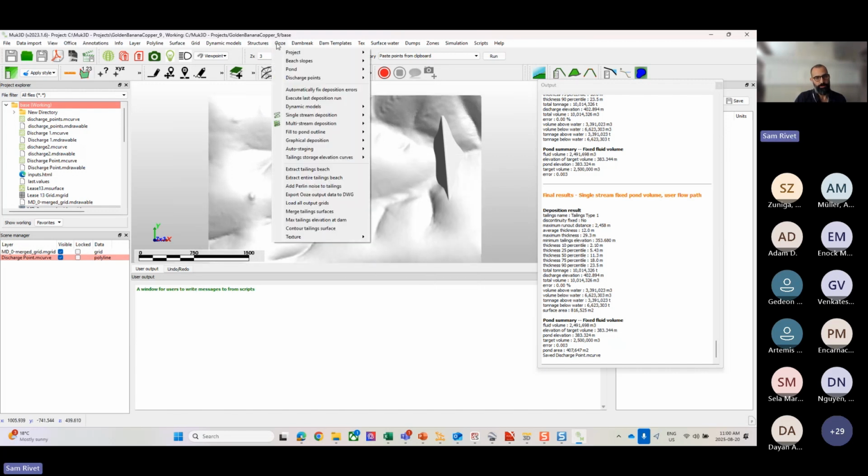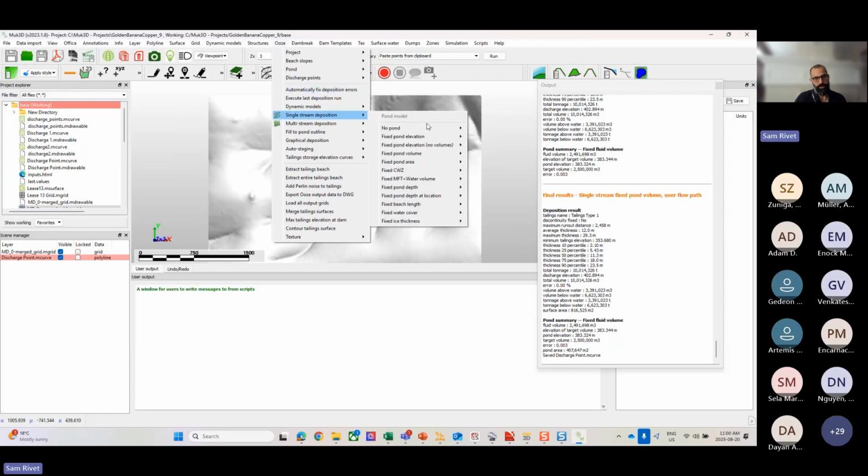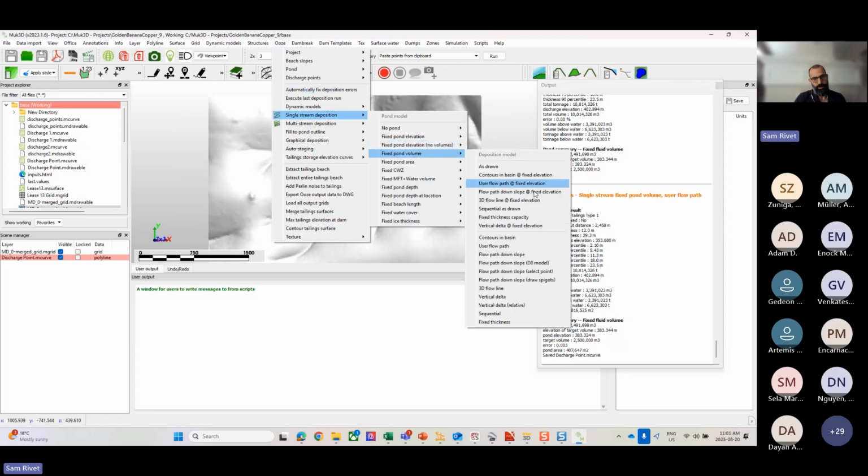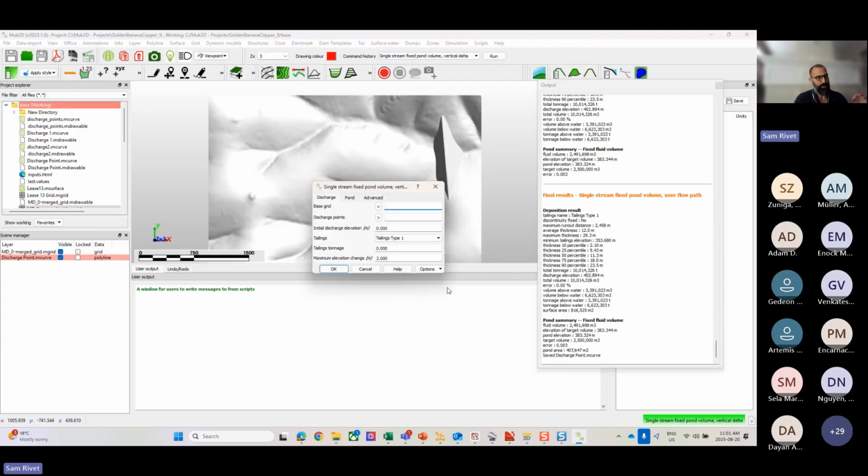And for that, I'm going to use ooze single stream deposition. Once again, I'll do fixed pond volume, and I'll use the vertical delta deposition engine. So I think this is a really practical engine to use if you have these single points. It ignores the Z, the elevation on the point, and just floats it up and down in X and Y, and then finds the appropriate elevation to discharge from.